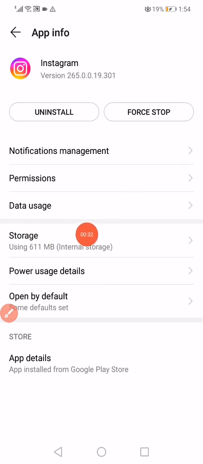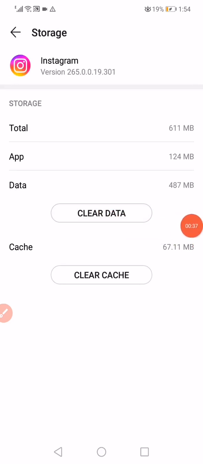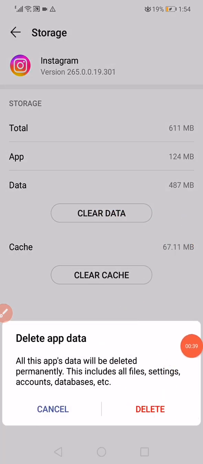into the internal storage or the storage right here. As you can see, click on clear data and then click on delete. This includes files, settings, accounts and databases and etc.